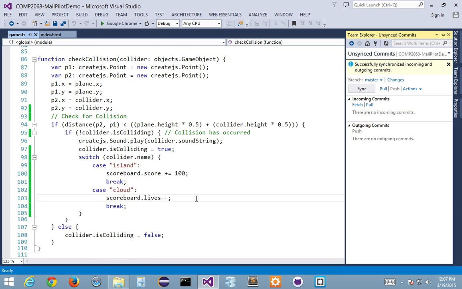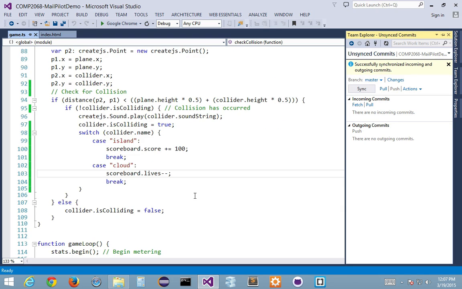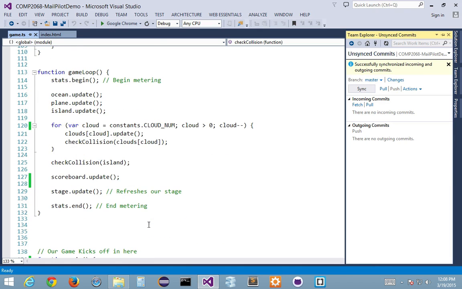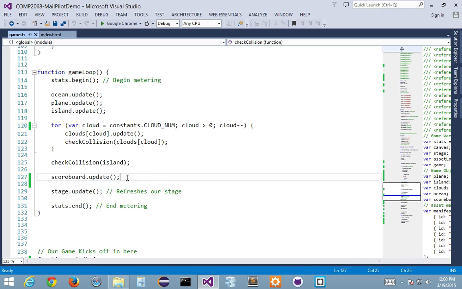Okay, one more thing to do before we stop this recording. Now that I've done this stuff, here in my update I'm checking for collisions, and I did my scoreboard update. Maybe it's time to check to see if my lives are 0, then my game is over, and I want to do some cleanup. Well, the update would be a perfect place to do it.